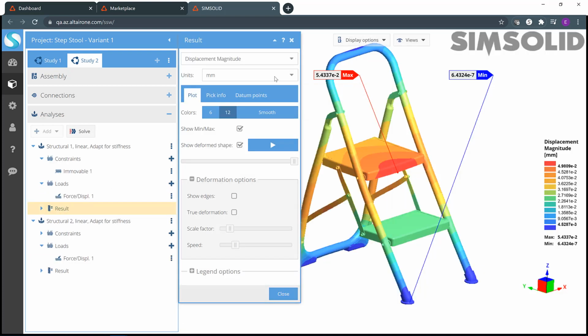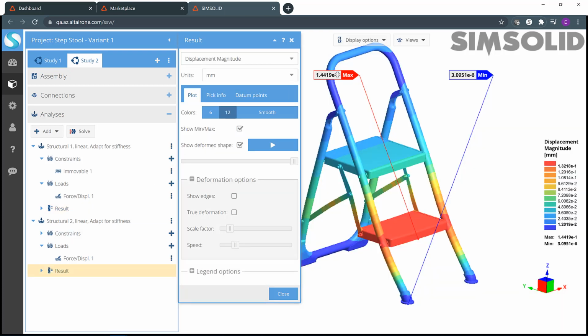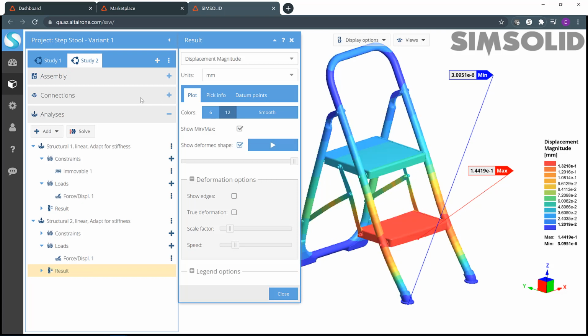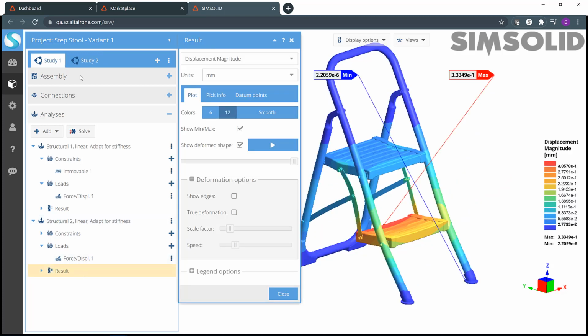Once again, results are automatically displayed for load case 1. We can see the maximum displacement here of 0.005. And in load case 2, we have max displacement of 0.14. And to quickly compare across design studies, we'll just flip back and select design study 1, and then click on the results to view the results in that design study as well.